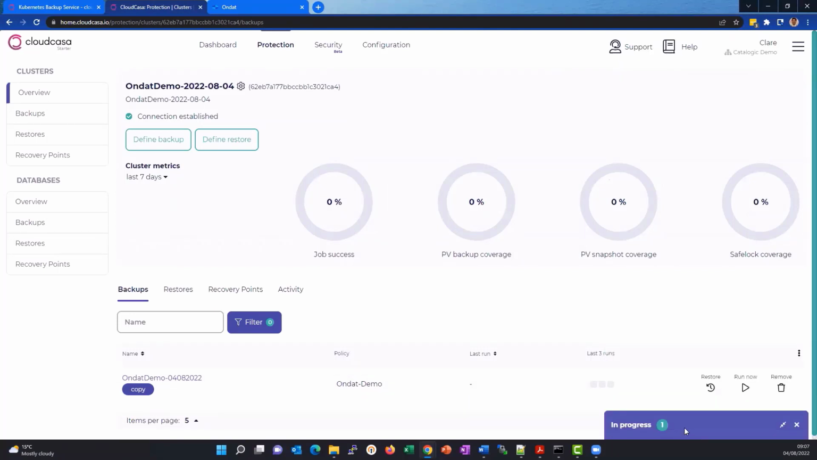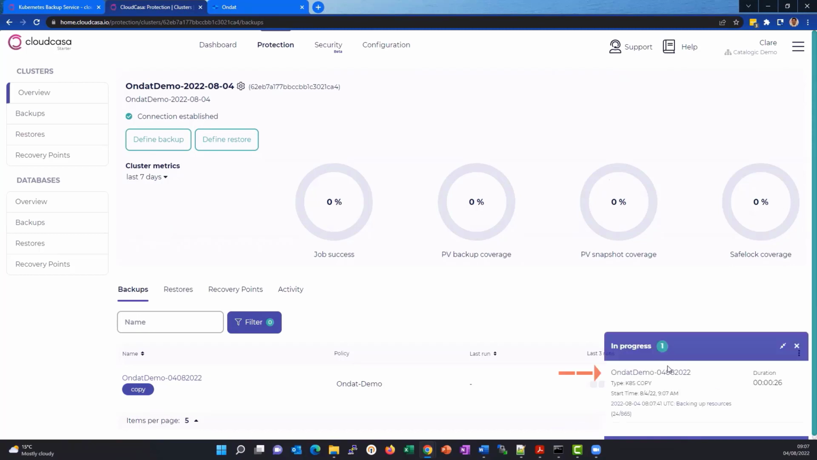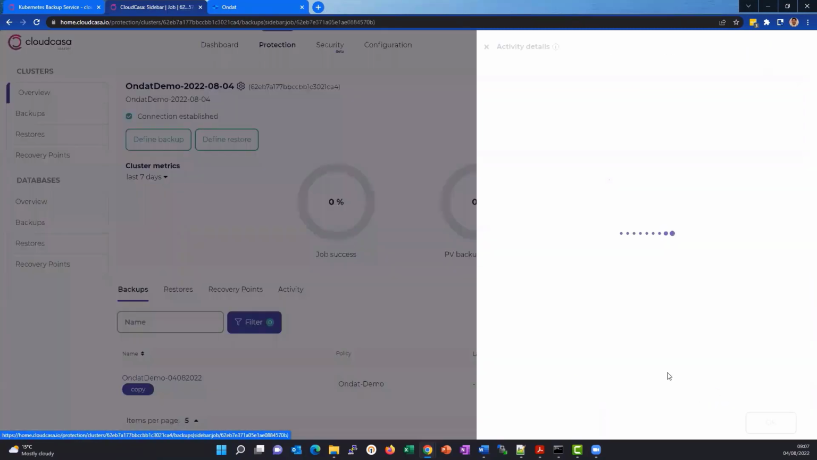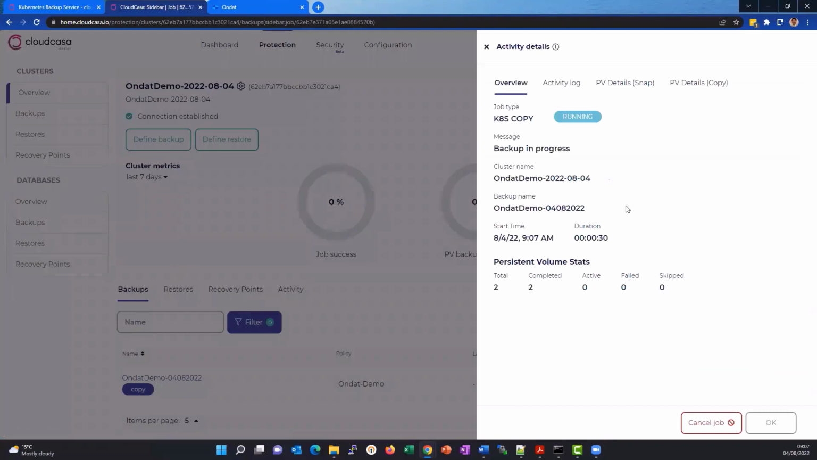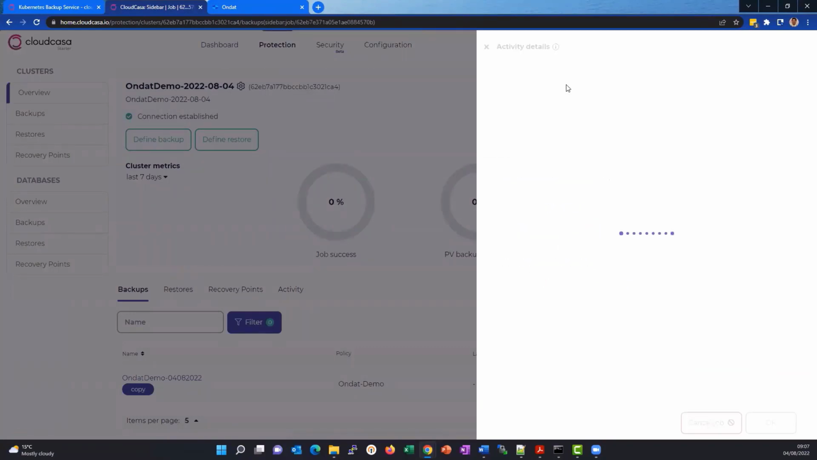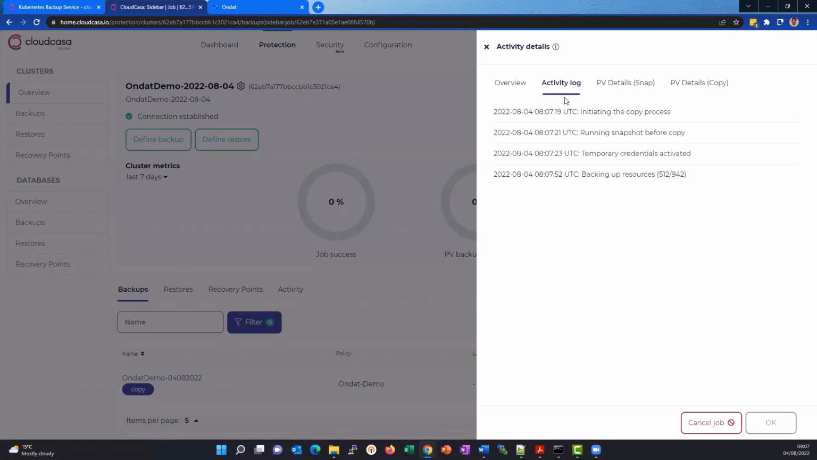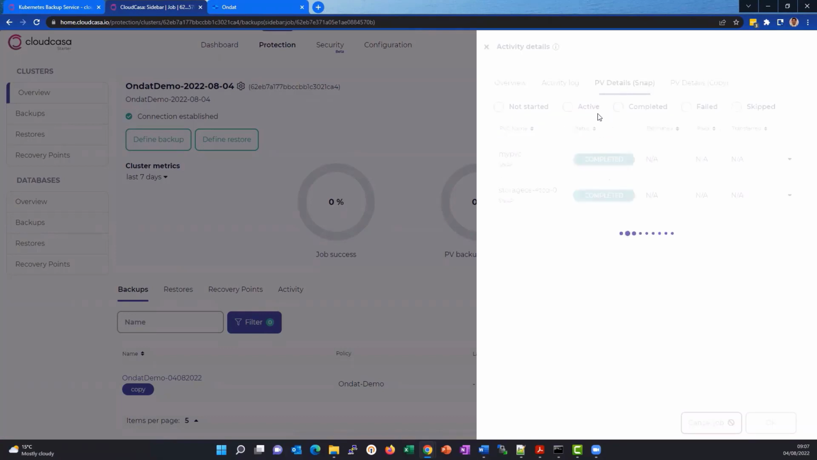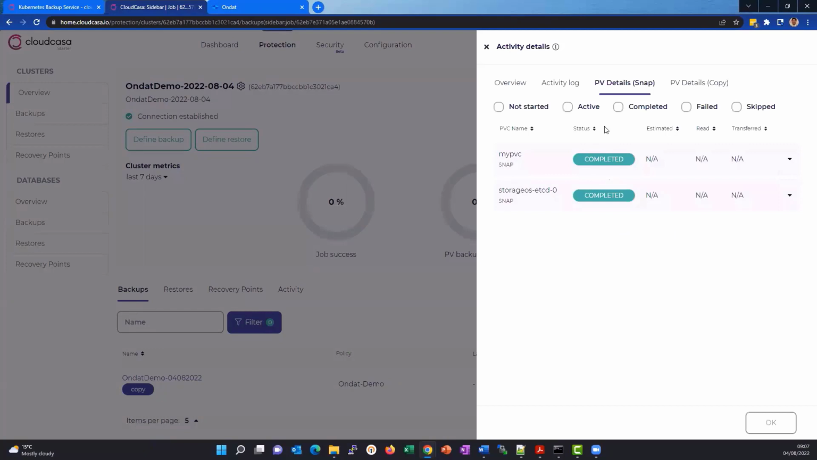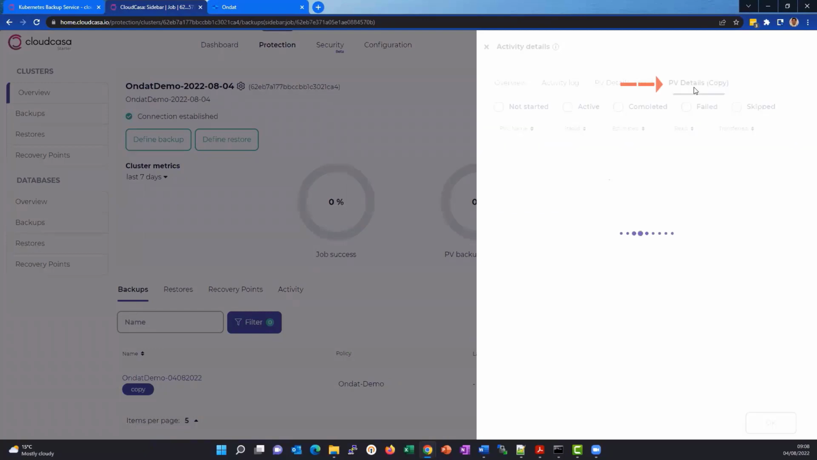So if you click on the in progress option here, you can see here we can click on the job itself and we can see an overview of what's happening in terms of the information. We can look into the activity log, see where we are in terms of the backup at this point in time. We can also see the persistent volume details for the snapshot, which is completed. And we can also see the persistent volume details for the copy, which will start shortly.